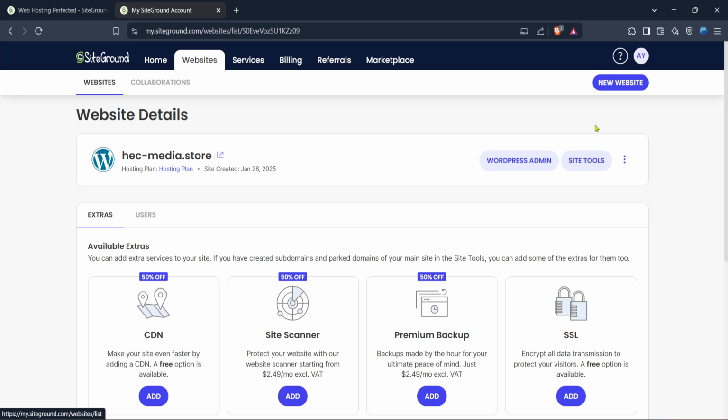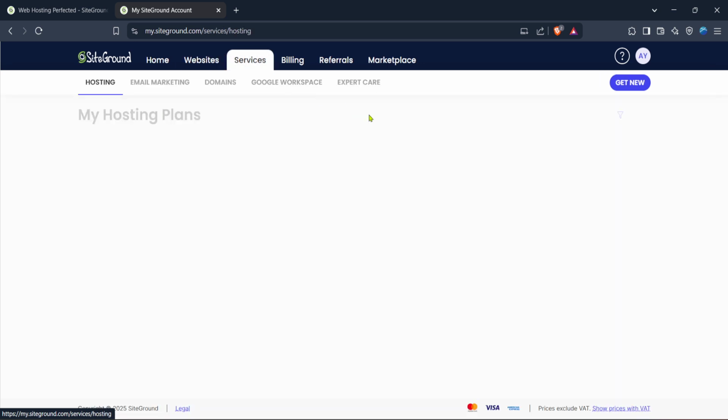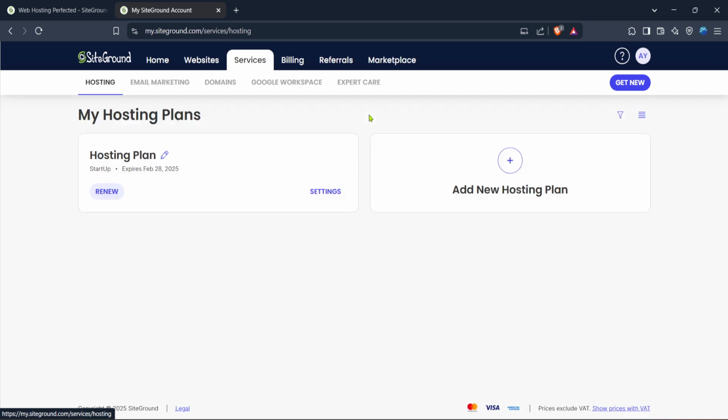Next, look for a tab or menu option that says Services. Give that a click. The Services section is where Siteground lists all the various services you are currently subscribed to, like hosting, domains, and more. Once you've navigated to the Services section, locate and click on the Domains tab.